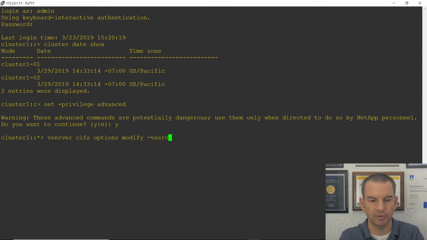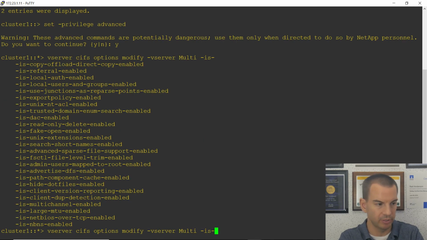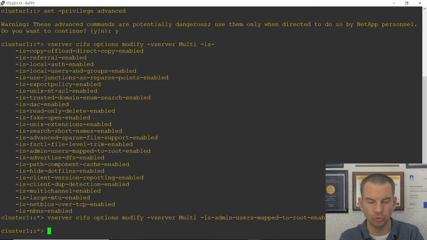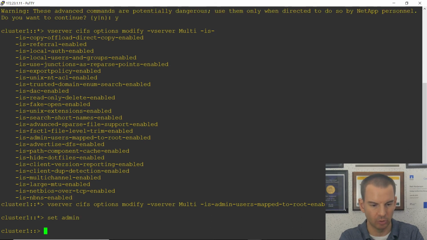And the vserver I'm doing this for is multi, the one that I just created. And the option that I want to change is admin-users-mapped-to-root-enabled. By default, it's true. I'm going to change it here to false. So I've just disabled that mapping. And then I can go back to my normal admin level in here.